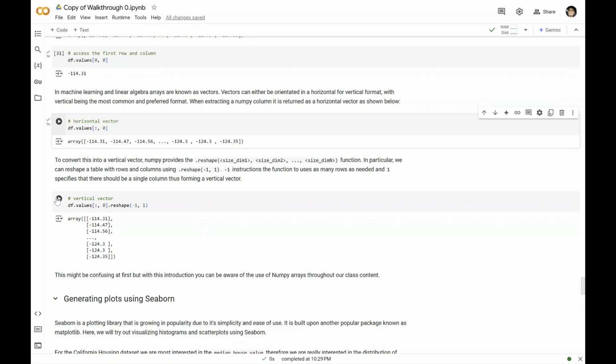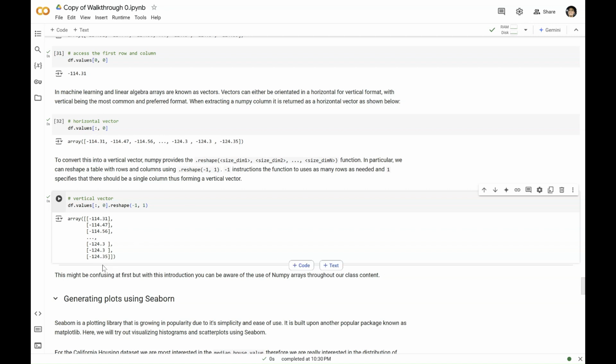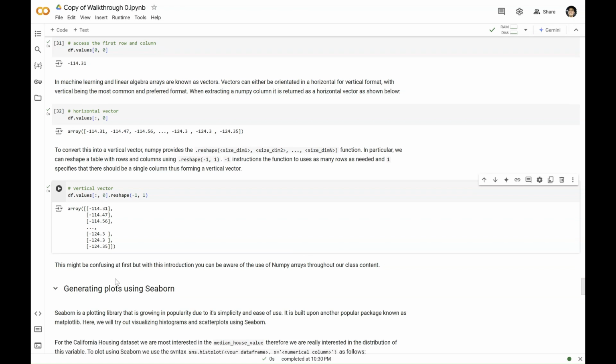And we'll try that out here. And now we see that the formats are really different. Here the vector is in a horizontal fashion, whereas here it's in a vertical. This might be confusing at first, but with this introduction, you can be aware of the use of NumPy arrays throughout our class content.